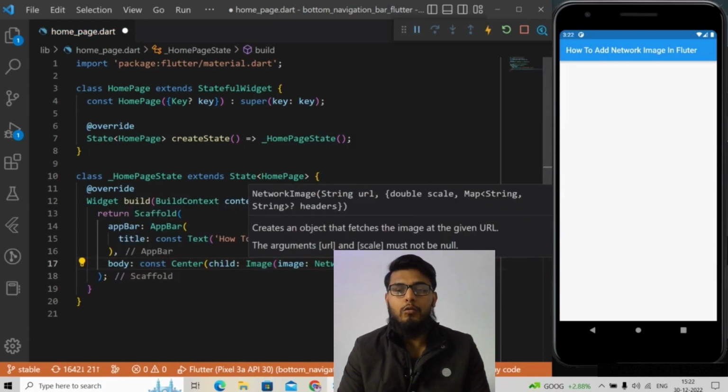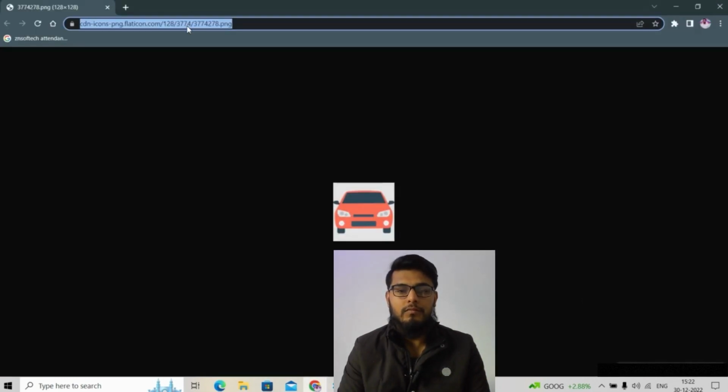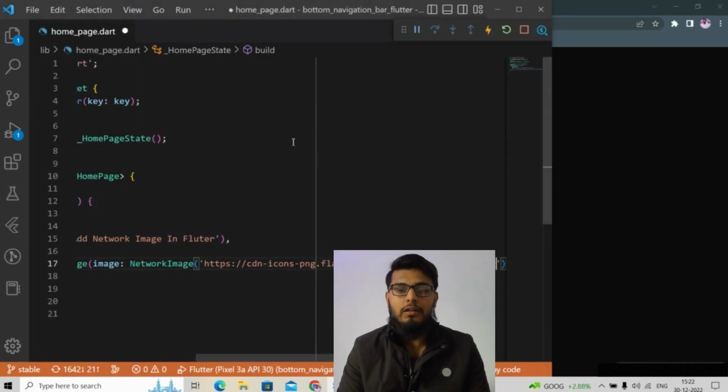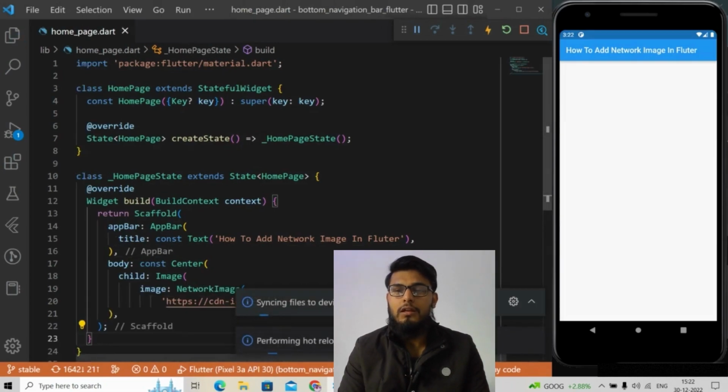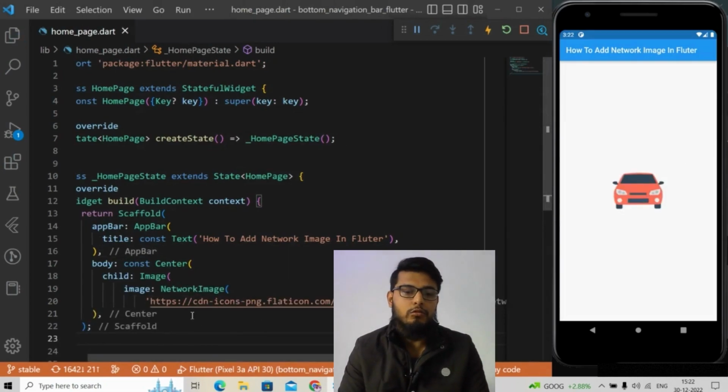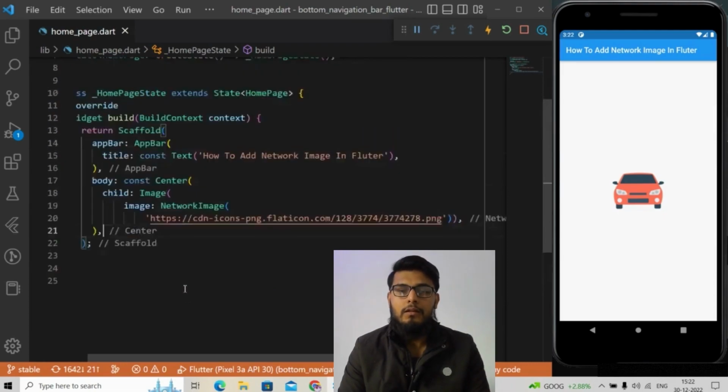So we are going to open our code and copy the URL of the image. We are taking the car image, we are giving the URL, and after running it, we can see the car image is shown in the emulator. So we can see how we add network image in Flutter.